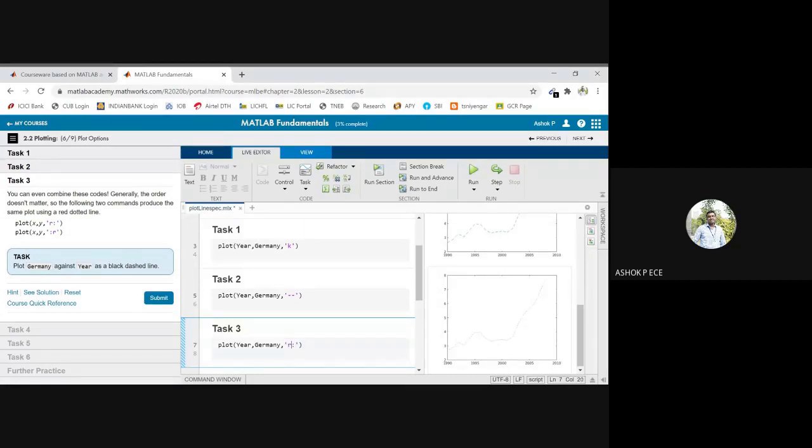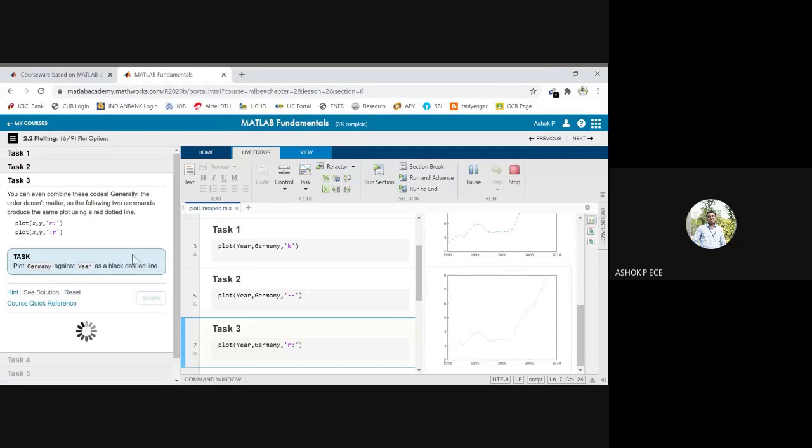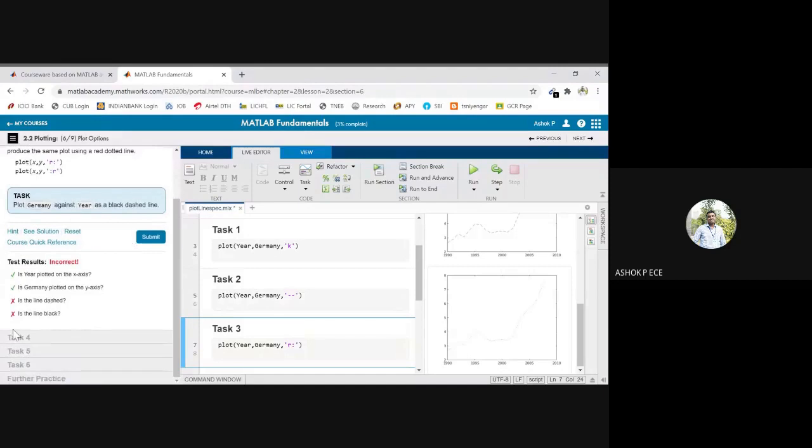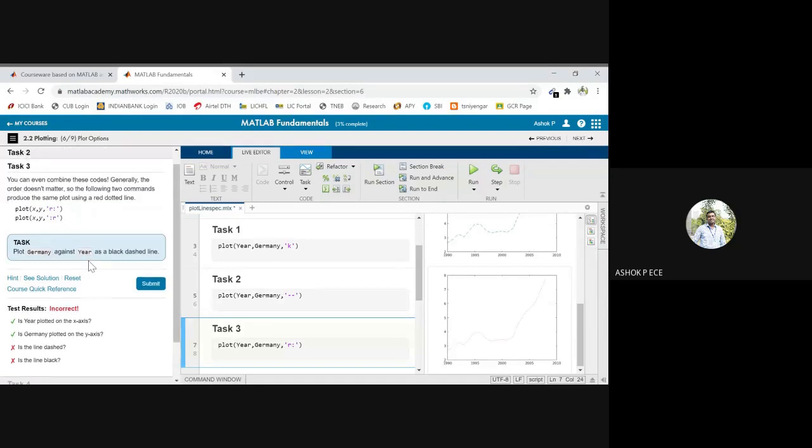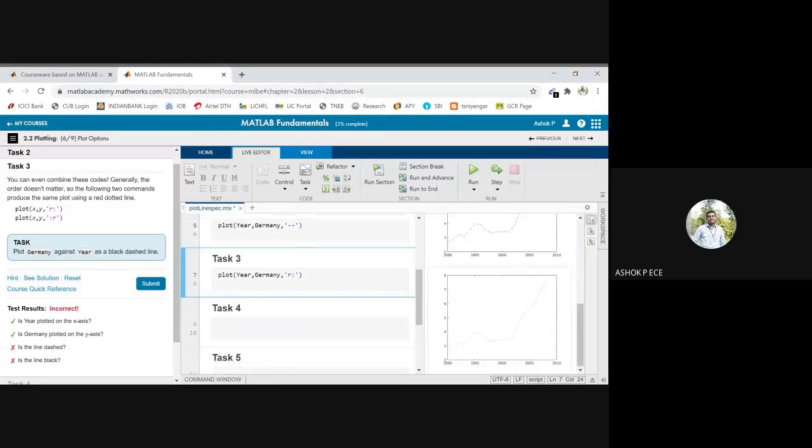So MATLAB is very simple. You need not mug up anything because everything is available in the form of help. Anywhere you get a doubt, you go to help, you get the answer, you can change your code and run and get the results very easily. So I'm submitting the answer. I hope my answer is correct. Is the line dashed? They say the answer is incorrect. I am sorry. They have asked us to plot it as a black dashed line. Here they have used red, so black means I should replace R by K. Once I run this and submit, again I think my answer should be correct.